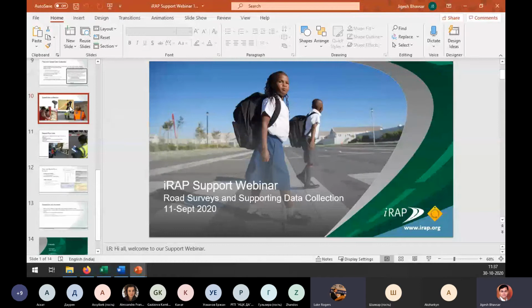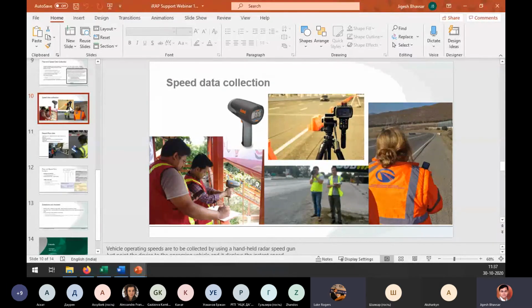You could have a very high speed limit of 120 kilometers an hour, but actually the average speed on the road is 30 kilometers an hour. So that's the difference. One is the speed limit, and one is the speed at which the vehicles are actually operating. Usually we want to have them about the same. You would expect that a speed limit and the operating speed are roughly the same. In some countries it's very different, and in many countries it's similar. So Jigesh is just going to tell you a little bit about how to collect the operating speed data, the speed at which vehicles are traveling.